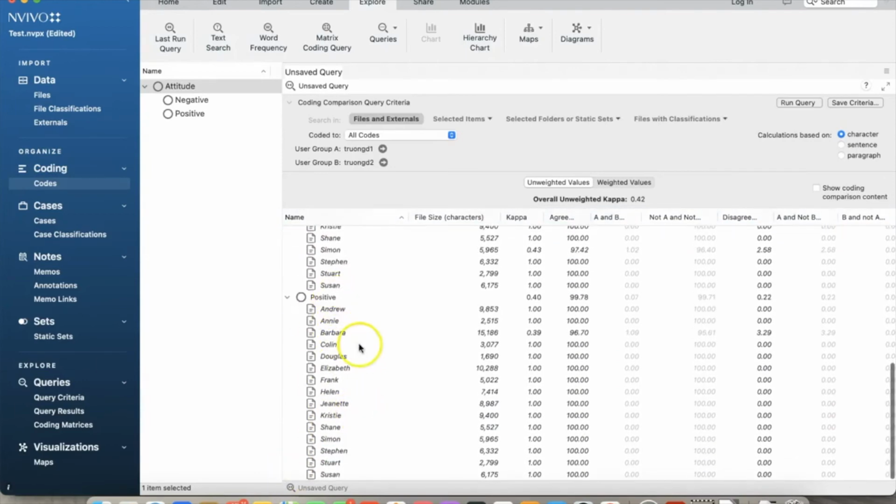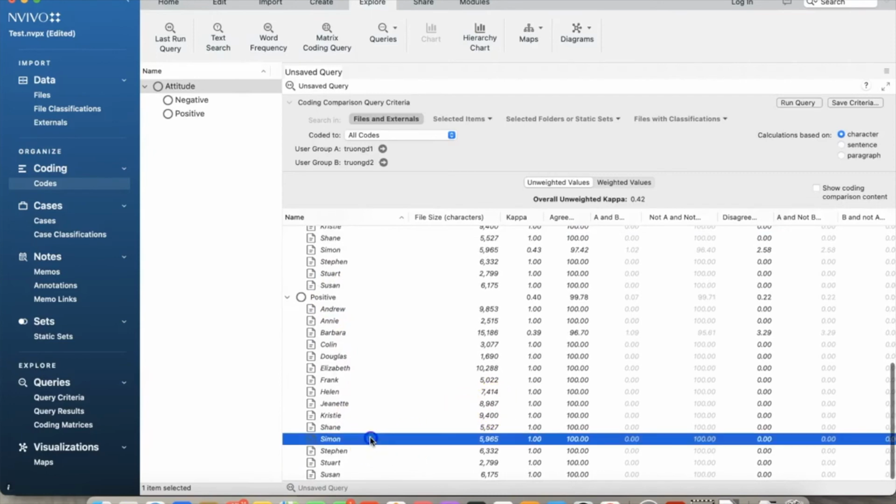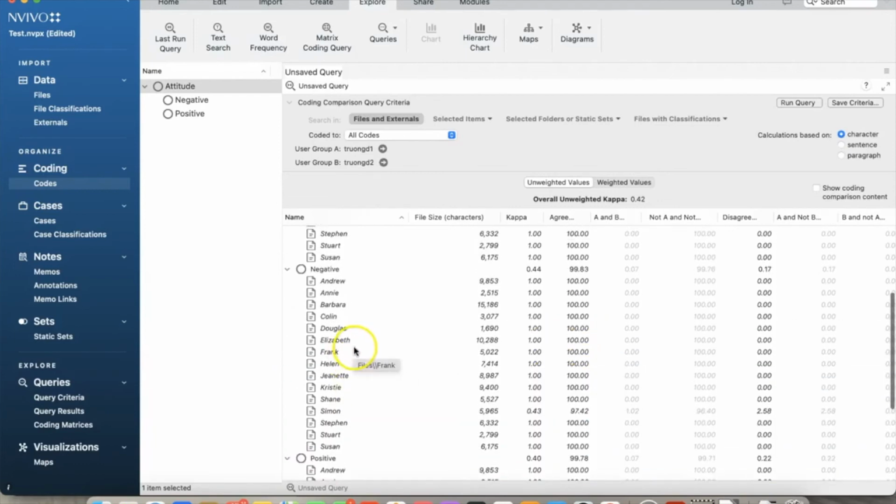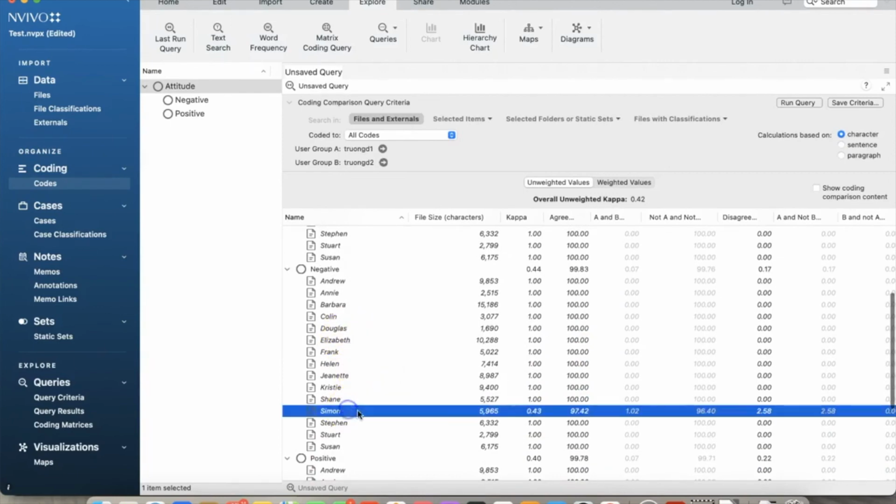Attitude is aggregated, so you can look at it here as well, but to be more precise, we look at the child nodes, and remember, I only look at the ones that I coded. In this case, I have Barbara coded to positive, kappa 0.39, even though the agreement level is 96%. For negative, we have Simon's, kappa 0.43, though we have an agreement level of 97%. So now we say, hey, there are differences here. How can we see the differences?